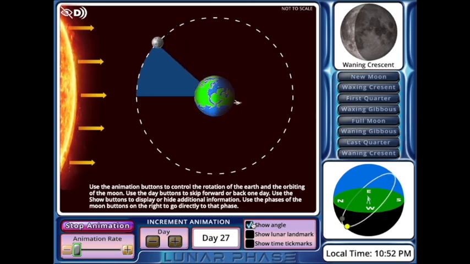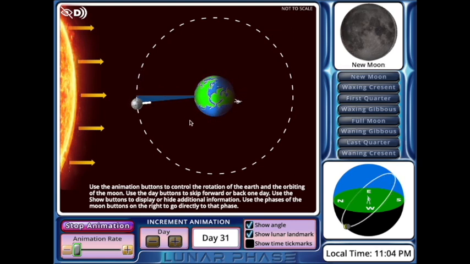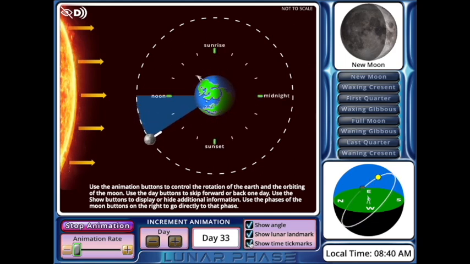The Show Lunar Landmark button places a flag on a set location on the moon to determine the rate of rotation of the moon on its axis. The Show Time tick marks indicate the time on Earth relative to an observer on Earth.